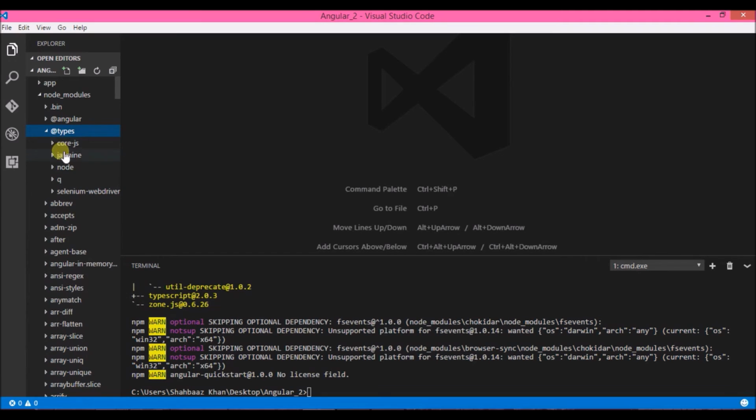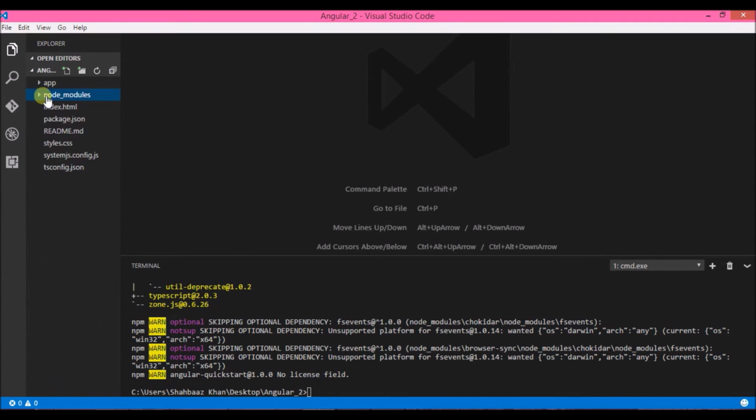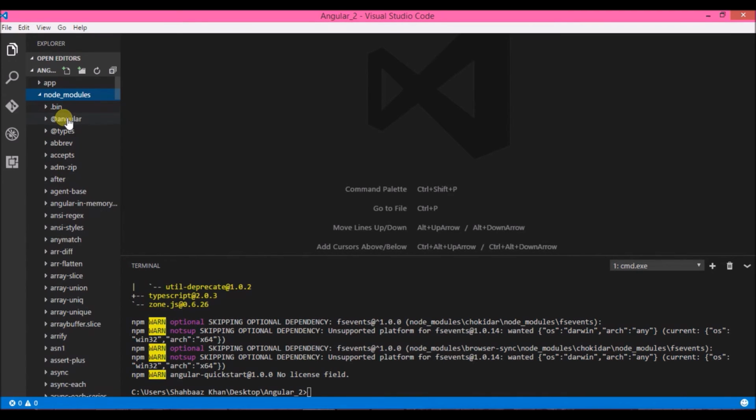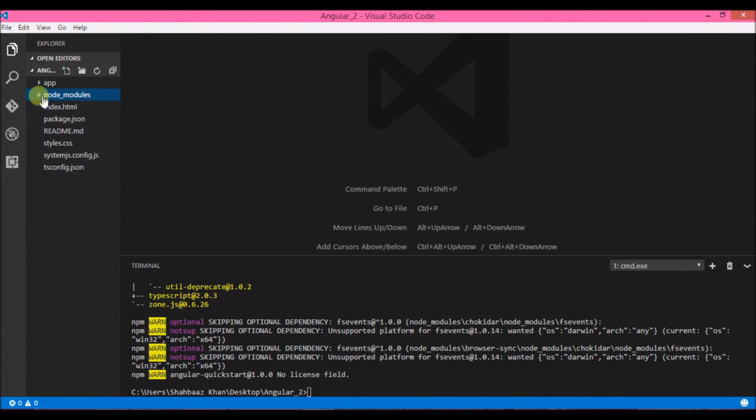I think initially in 2.0.0 there were two folders that used to be created by npm. One was node_modules, the other was typings, but I think they have now integrated Angular and the types. Jasmine and all those were inside typings, so don't worry about it. That's it, done. Now the next command is npm start.